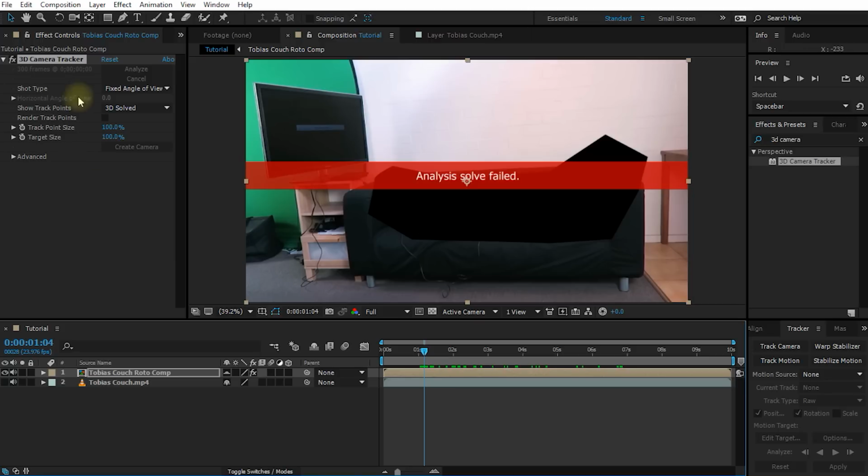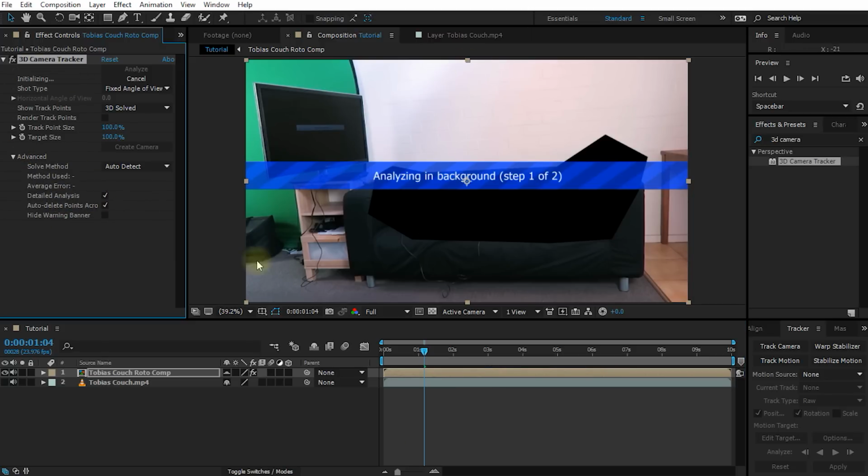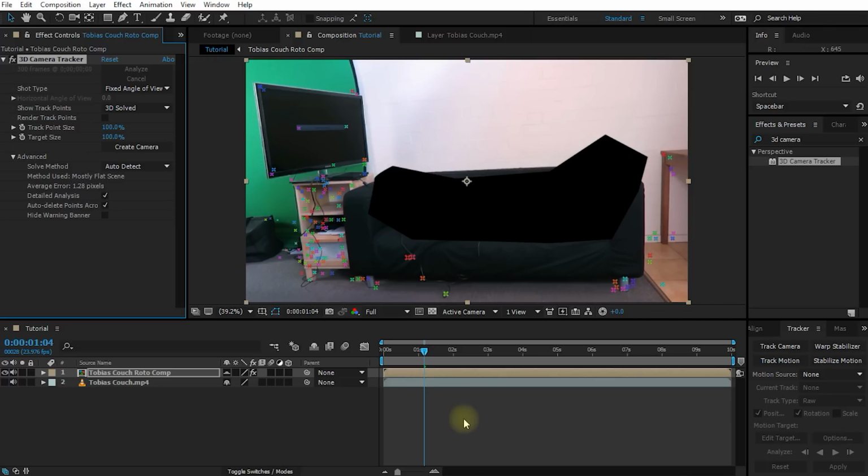One thing you can do, you can expand the Advanced tab and say Detailed Analysis, which usually does a reprocessing with just a little bit more consideration for the finer details in your footage. And again, if you've had a little bit too much coffee, this would be the perfect opportunity to go use the bathroom. And surprisingly, the 3D camera tracker actually managed to solve our scene.